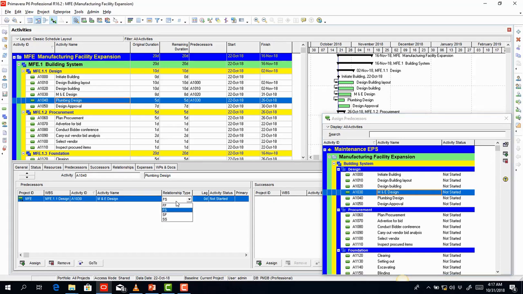And then under the relationship type, don't forget, you can see my arrow here is showing a finish to start relationship between M&E and then plumbing design. But when I change the relationship type to start to start, watch what happens to the arrow. You can see the arrow now changes to a start to start relationship. And that's what we have just done.